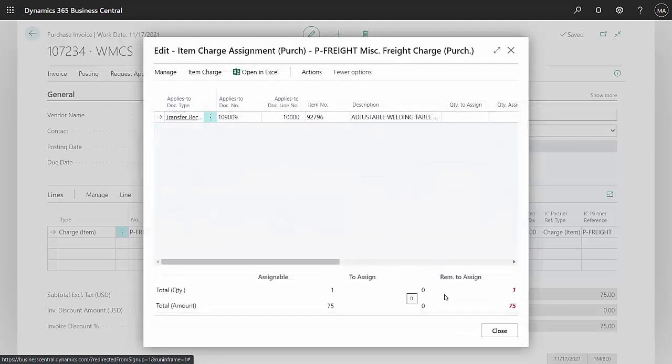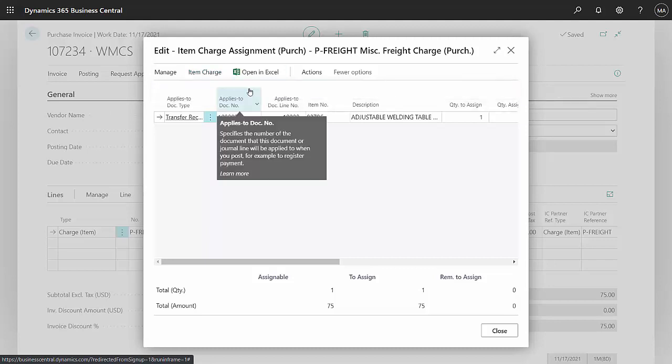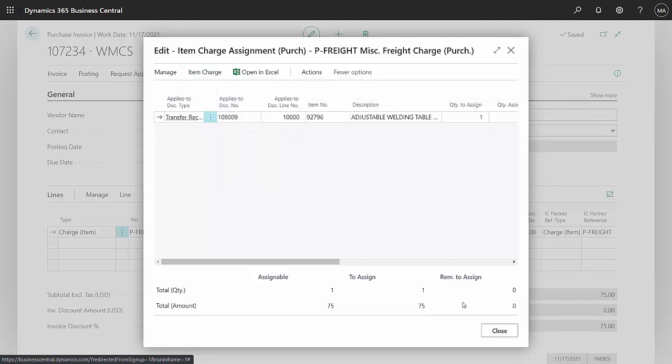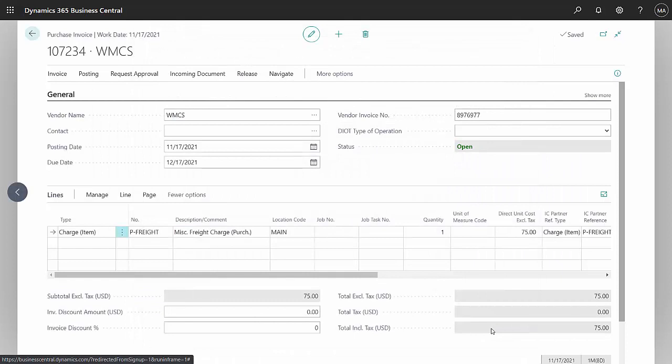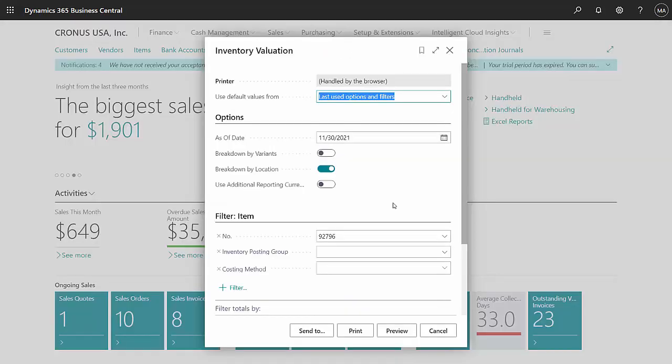And what I want to do is apply the $75 to this receipt. I'll go up to item charge and suggest item charge assignment. It'll assign that to this transfer. I'll close it. Then I'll post this invoice. Let's look at the inventory valuation report for this particular item.